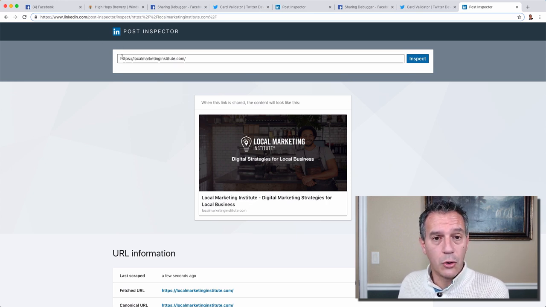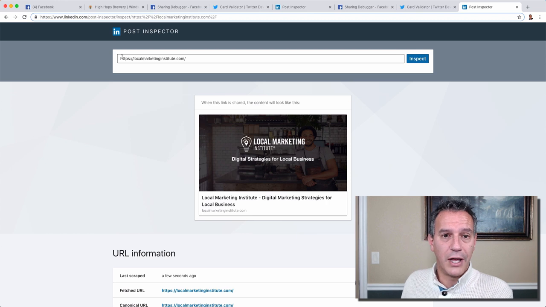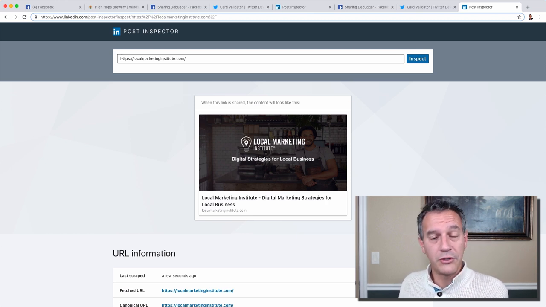So you can control what your website looks like on social media. Go out, use one of these three tools, check it out, and then get a hold of your web development company, or if you're working with Weebly or Squarespace or Wix, get a hold of their tech support and ask how you can control the Open Graph tags on your website so that your website shows up great when someone shares it to one of these social media networks.